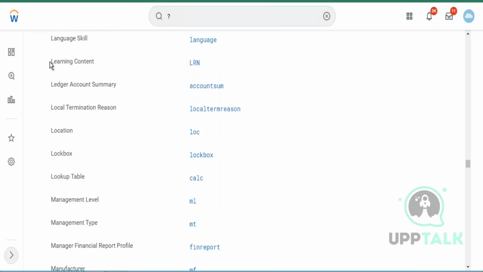So if you wanted to have something related to learning content, you'll be using LRN. If you wanted to get location, you'll do this one. These are all the prefixes which return that particular data from Workday from the search bar.